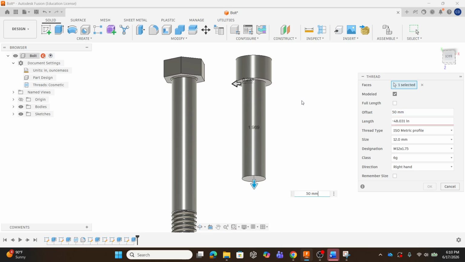Oh, 50 millimeters. And then that's the offset though. And then the length, let's do 48 millimeters. Try it to be negative. It's not going to let me do that. Okay. So what we're going to do, we're going to do some math in our head. I want 2 millimeters between the bottom of the head of the bolt and the threads. So what we're going to do is an offset of 2 millimeters and then a thread of 48 millimeters.